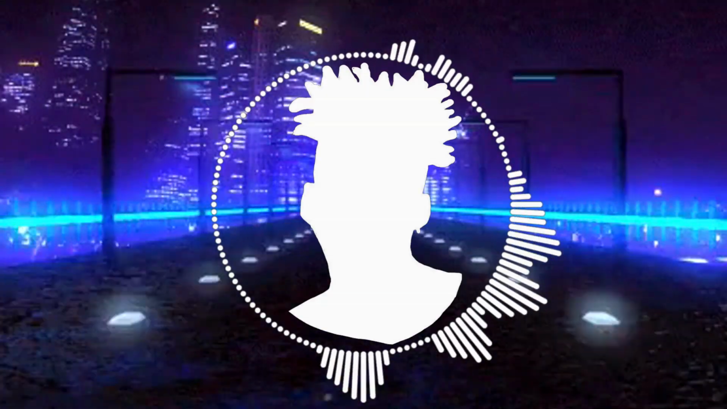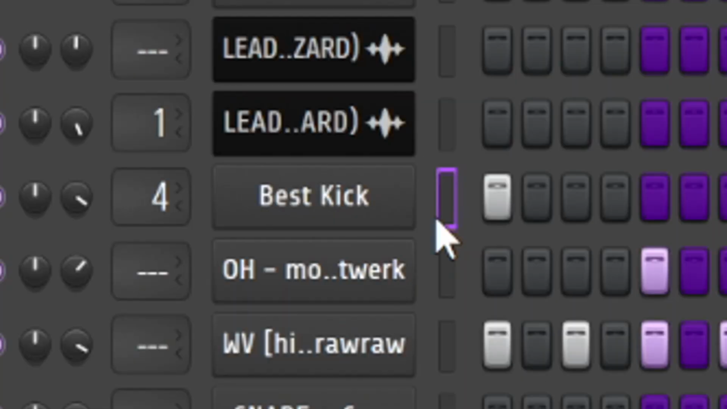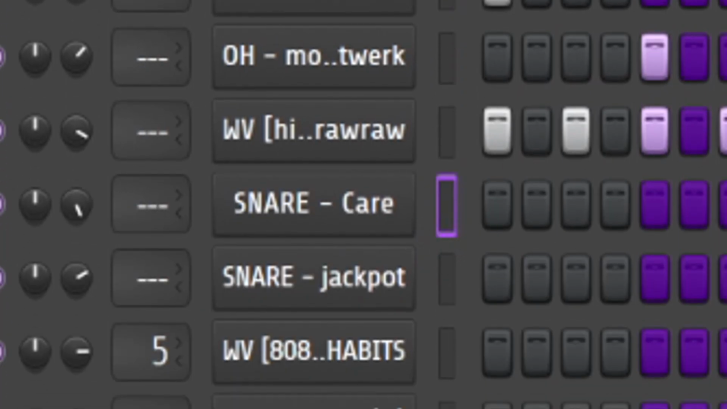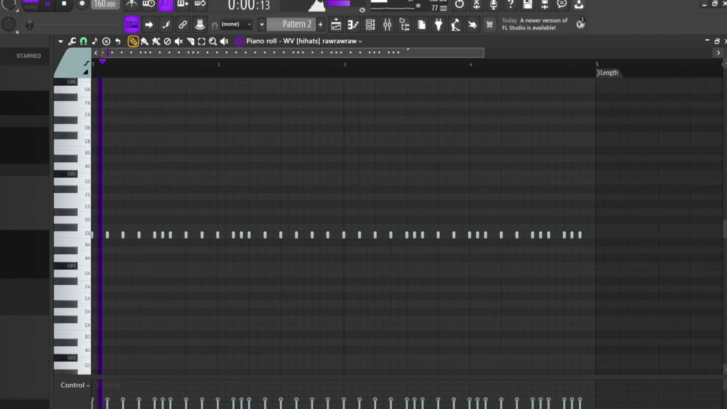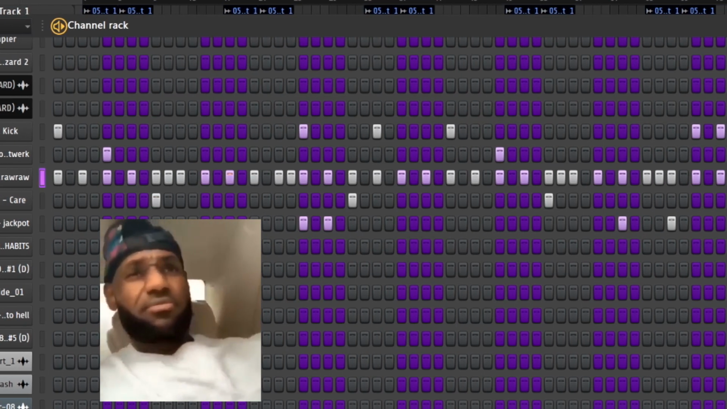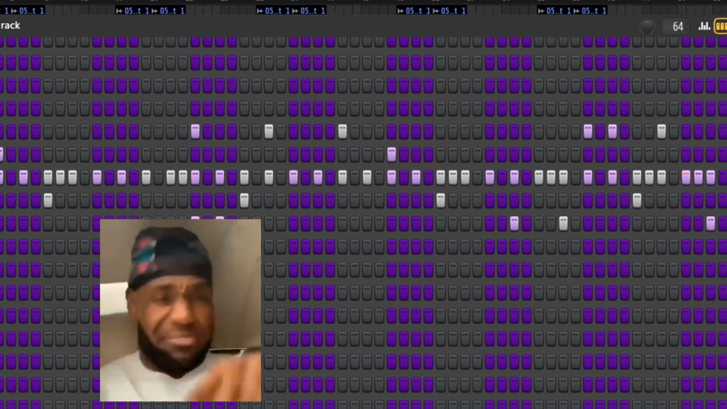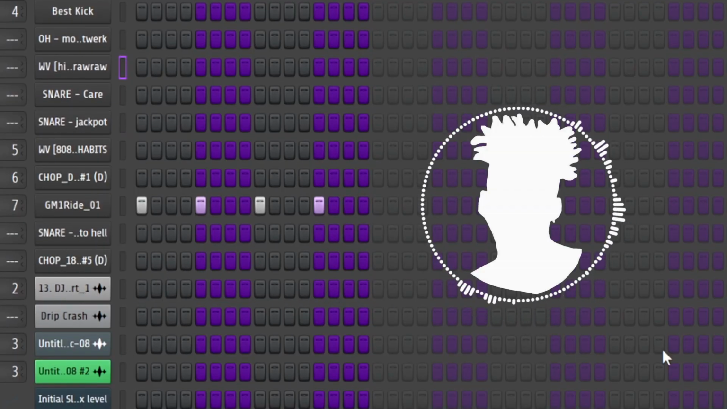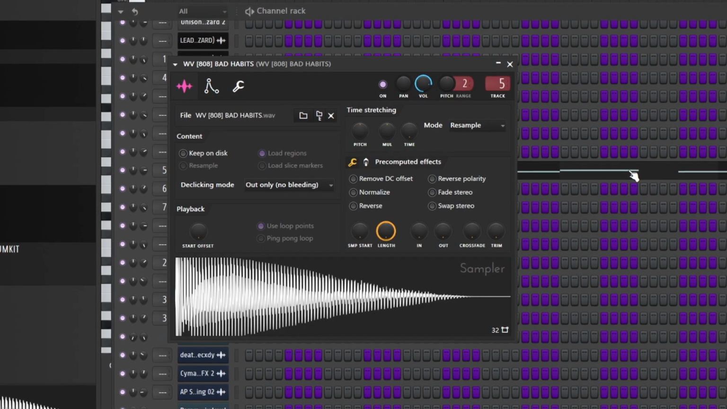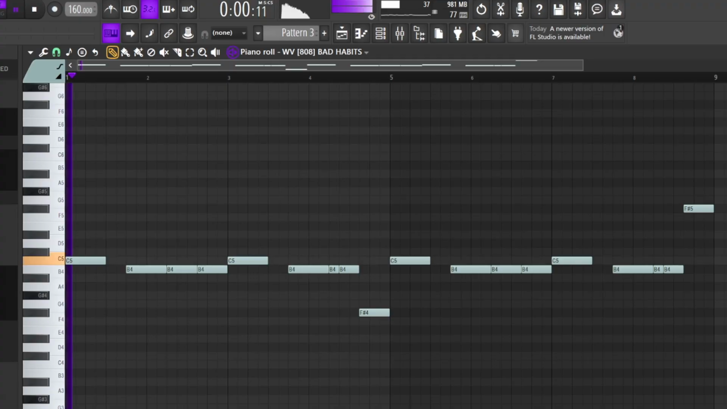For the drums, I'm going for a pretty hard-hitting sound with this big kick, hard snare, and some more steady hi-hats. I'm also adding this simple open hi-hat pattern. And you can't forget the 808. It's big and beautiful.